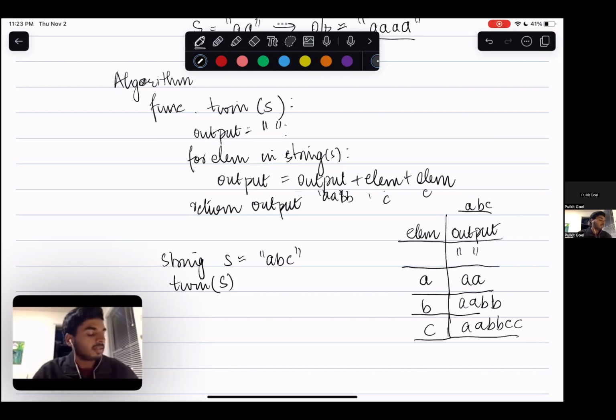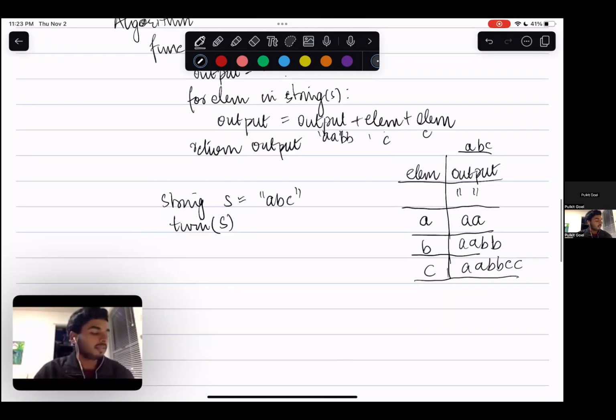So you see how we go through each element, and then we duplicate it using the for loop and append each element twice to the output. The final output returned would be the output that we want, right? So this is how we implement the twin function.